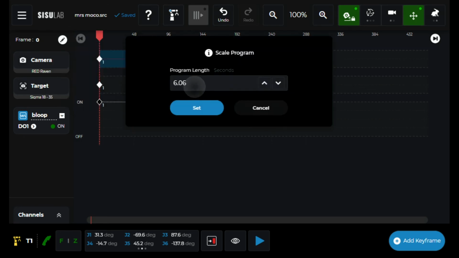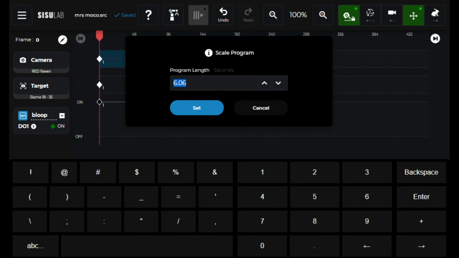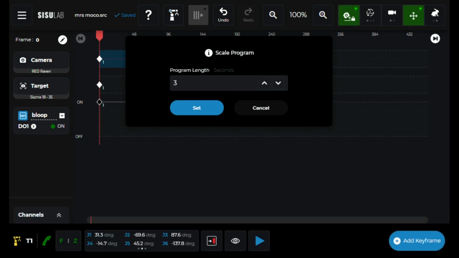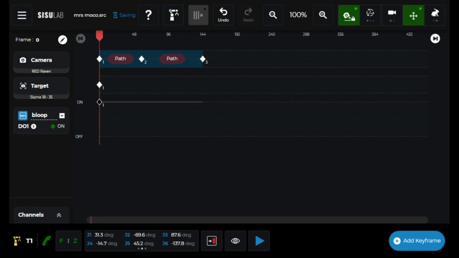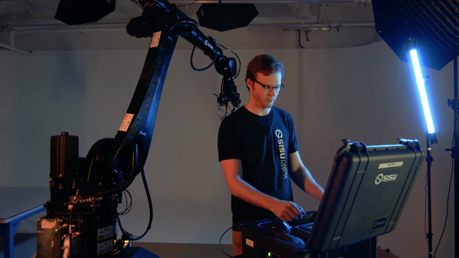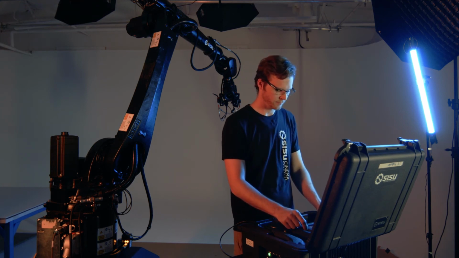I can also scale my program. So right now it's a 6-second program. But let's say I want it to be twice as fast. So I can drop that down to a 3-second program, and it will scale all the keyframes and compress them to be faster or longer, depending on if you're trying to speed up or slow down.